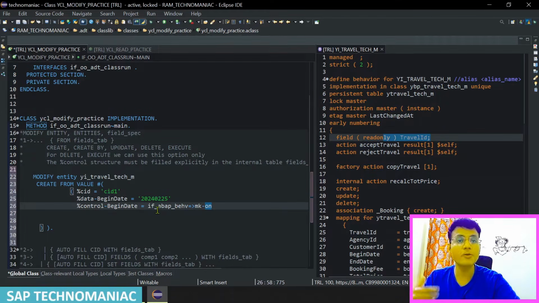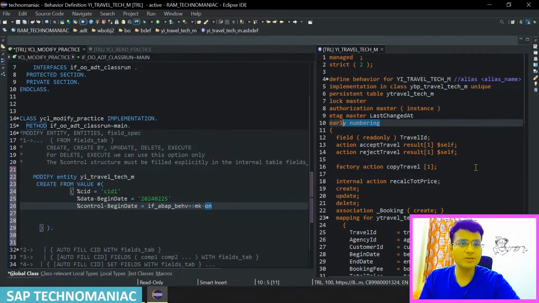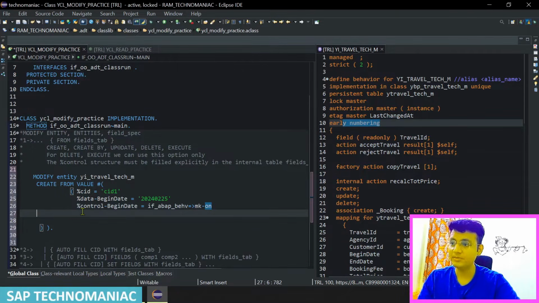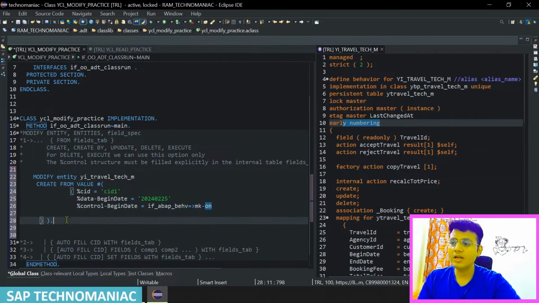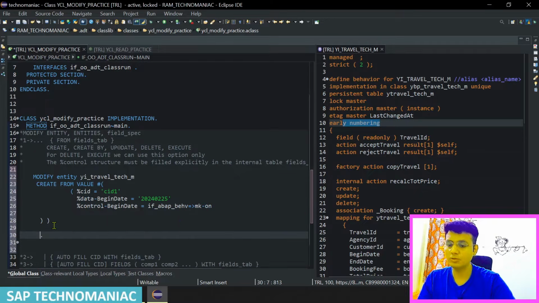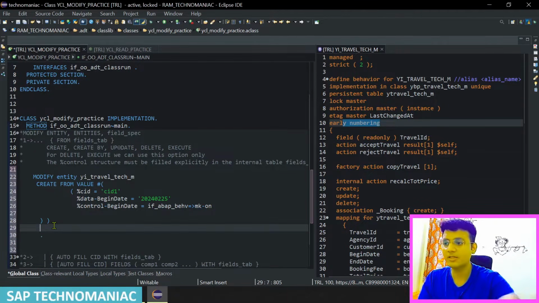This means for this field value we are passing, we are telling the system. One more thing, travel ID we are not passing, since we are using early numbering. When we are using early numbering, it will automatically generate the travel ID and assign it to that particular field. So this one value only I have passed. Let me see how it is working. I have passed modify entity, entity travel, and I have created, and I have to get the result back as well. So we have to pass the response parameters.